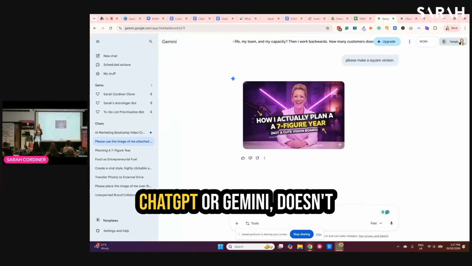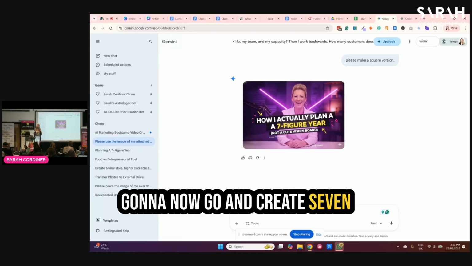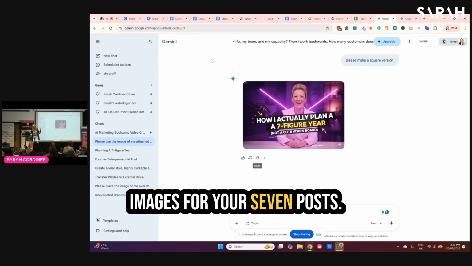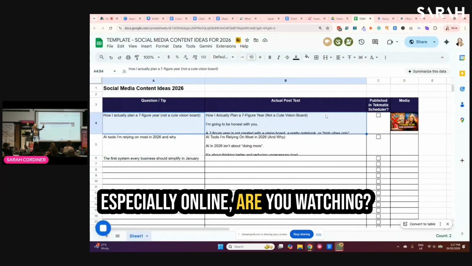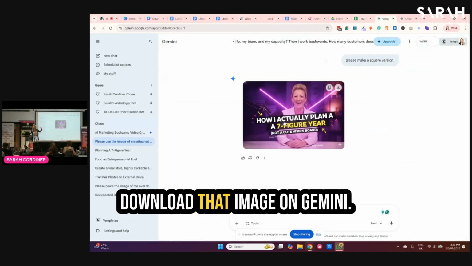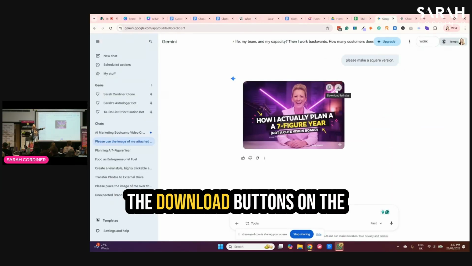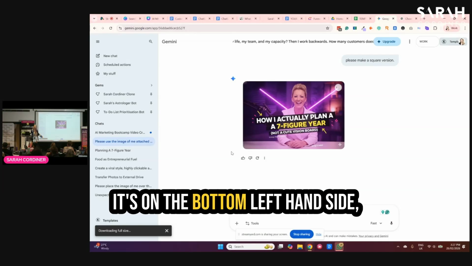So whether you're using ChatGPT or Gemini, doesn't matter which one, you're going to now go and create 7 images for your 7 posts. But last demo before you go. Especially online, are you watching? Cool. Now what I'm going to do is I need to download that image. On Gemini, the download button's on the top right-hand side. On ChatGPT, it's on the bottom left-hand side.